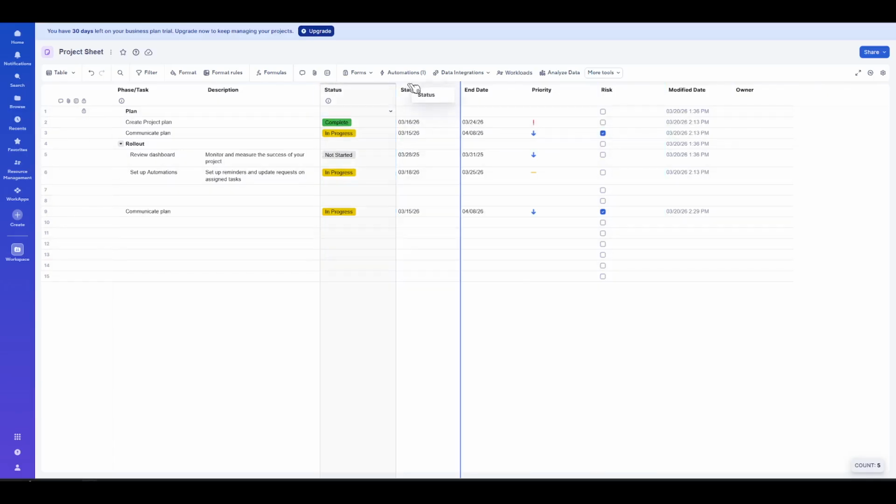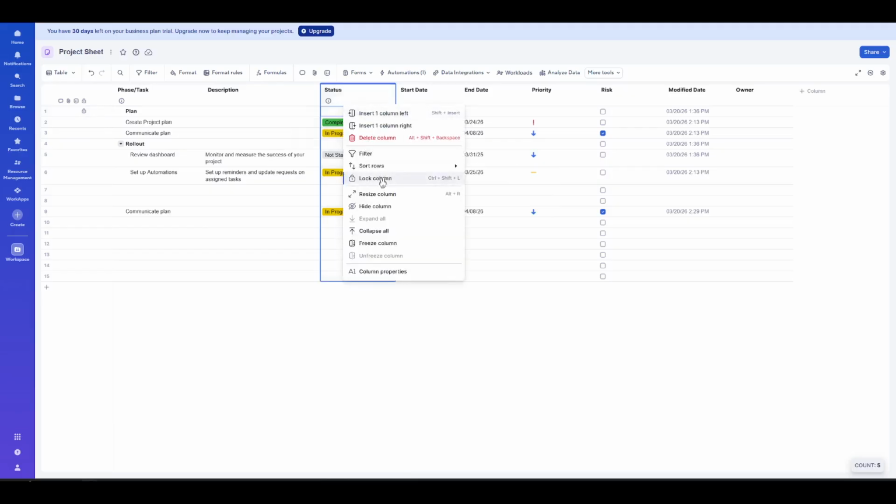If nothing happens when you try to move a column, it may be because the sheet is locked or your permission level doesn't allow structural changes. In that case, check with the sheet owner or an admin on your team.